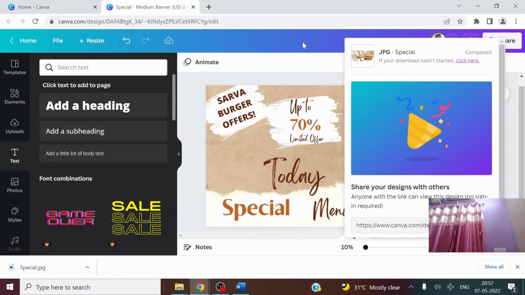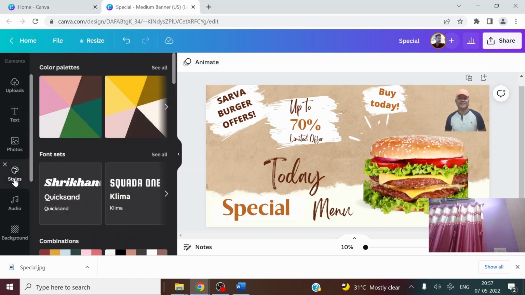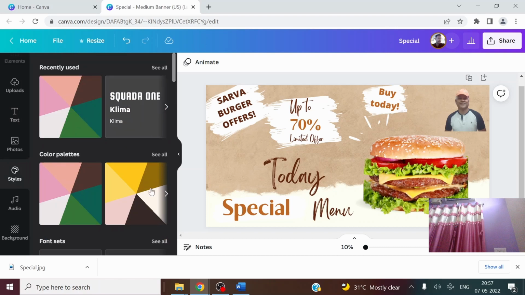Canva gives us another interesting menu option. It's a feature called styles. When you click on these styles, you will get different types of styles on the right hand side. If you choose any of them, the style of this particular option will be applied to what we have done.